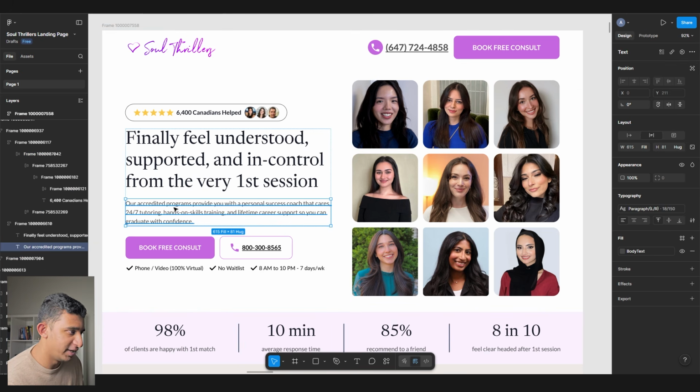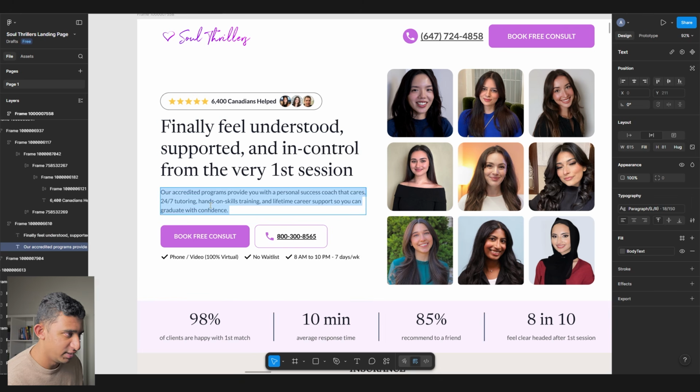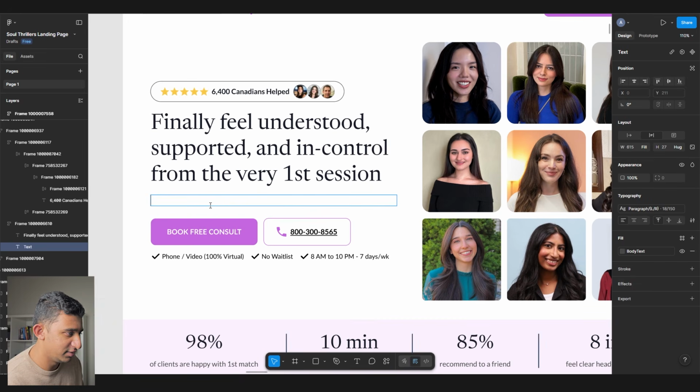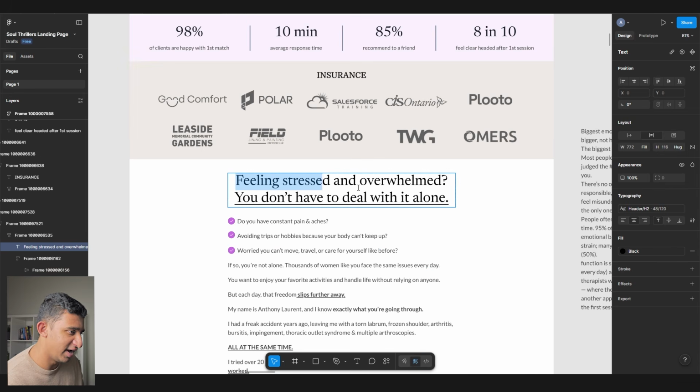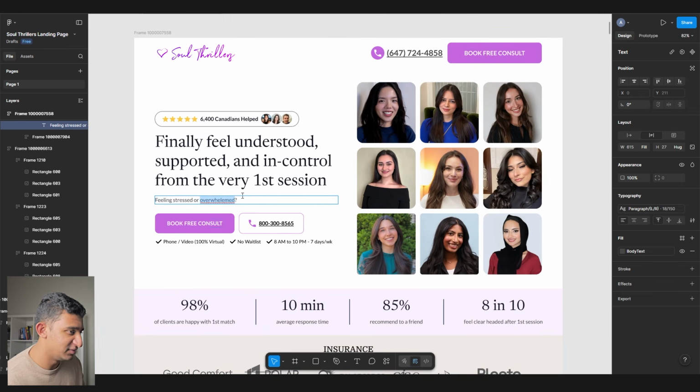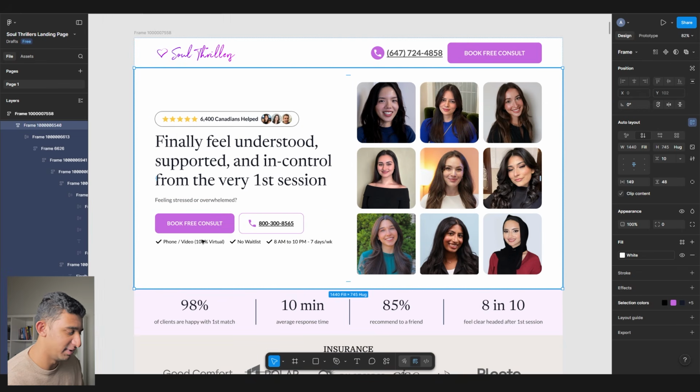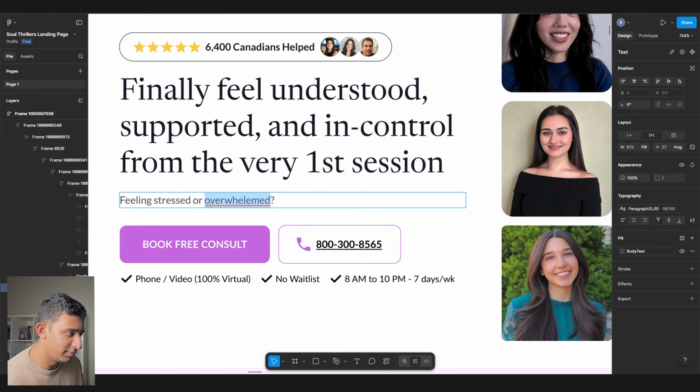So for the pain point here, we're going to start first with the pain point. Bar none, easily, without a doubt, it's going to be feeling stressed or overwhelmed, right? That is the biggest thing. And don't worry about it being repetitive, because even here I have feeling stressed and overwhelmed. But 60% of people will not even scroll past here, right? Again, so it doesn't matter if you're a little bit repetitive. I think we can change it a little bit though.